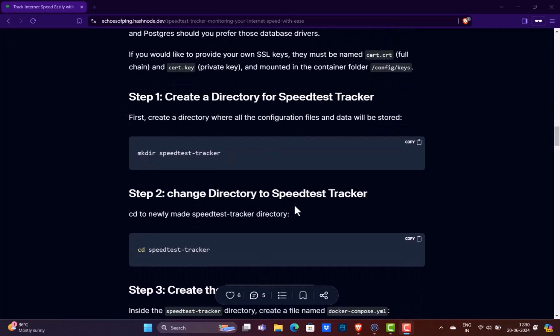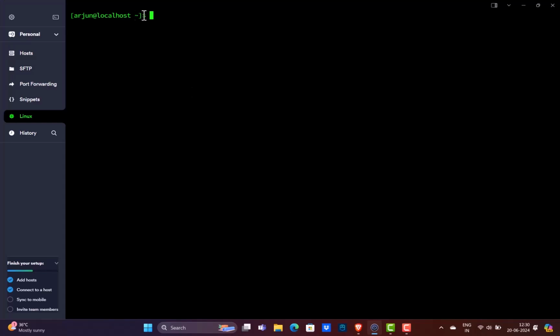Let's begin with Linux, assuming you've already installed Docker and Docker Compose on your server. Open your terminal and follow along. First, create a directory using the command mkdir docker. Then, navigate into the Docker directory using the command cd docker, and create a SpeedTest Tracker directory using another mkdir command.